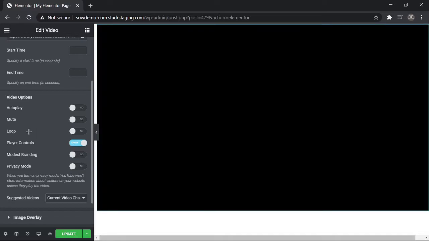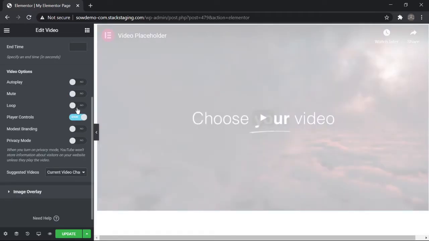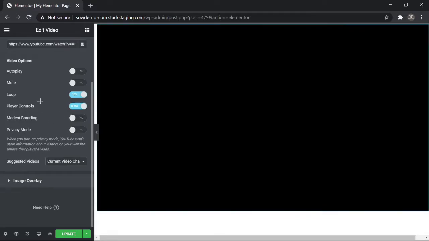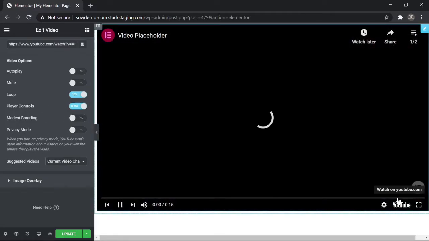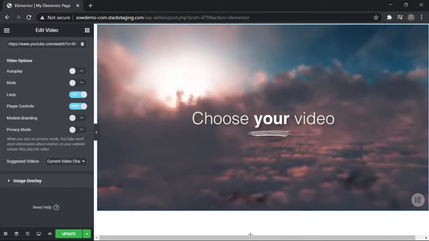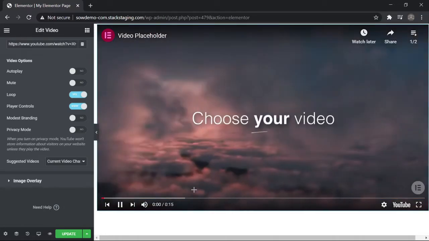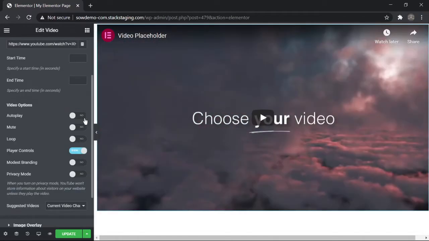Next, there is loop. If you enable this, then the video will play again and again after it ends. So if I turn loop on, as you can see, it loops all over again. You don't need to worry about these other two right now.